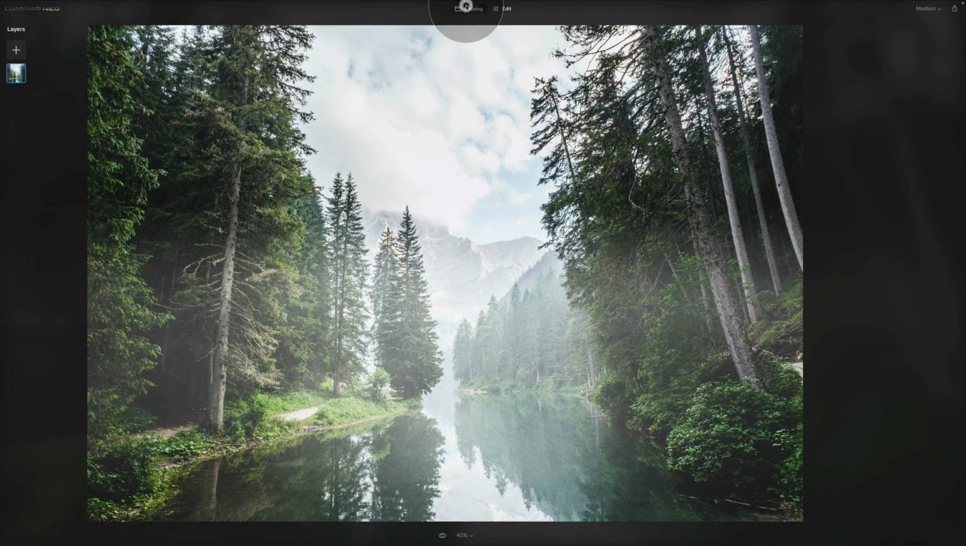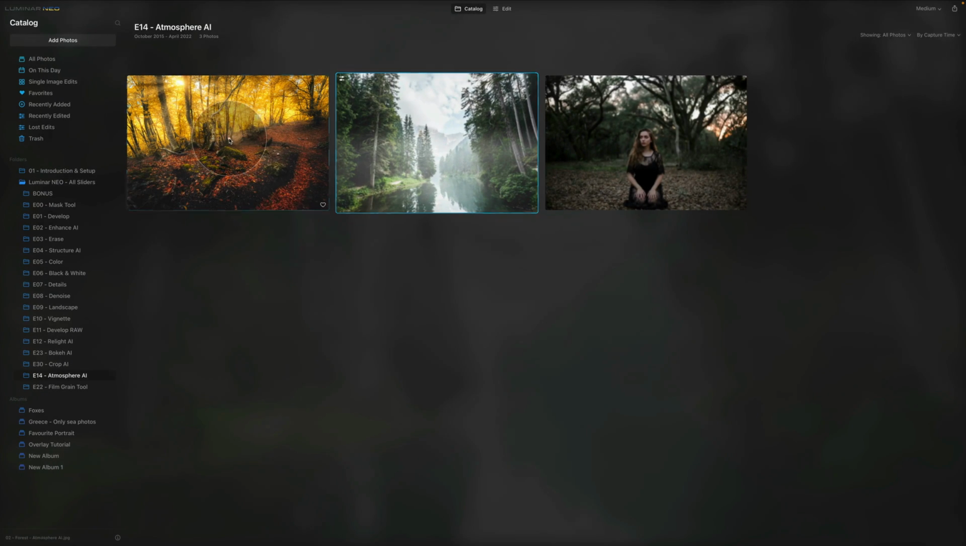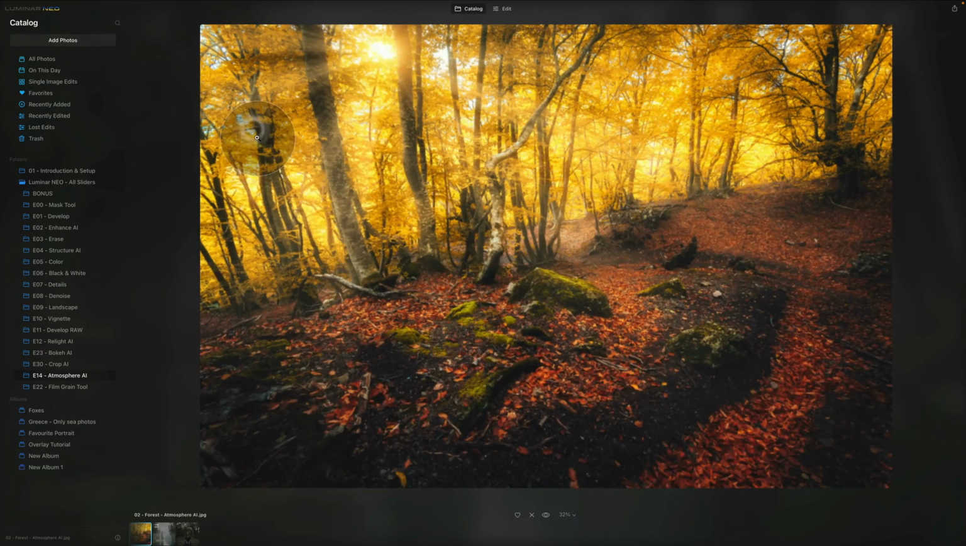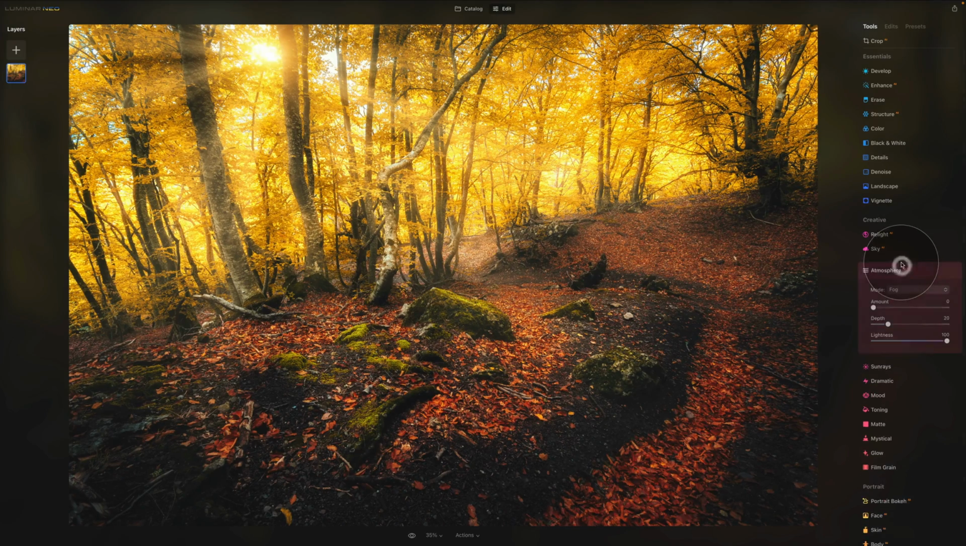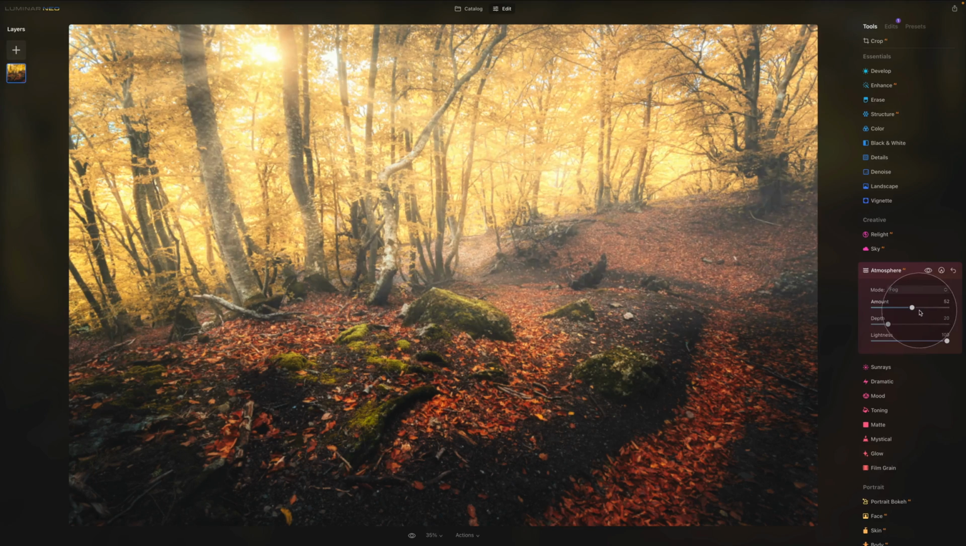So we have the catalog here, and I think we can look at this image right here, which is a good example of where you would use the fog and mist, as you would want them to be coming from the upper part of the image. So we are going into the edit module, Atmosphere AI, and we're going to use the fog. So let's push the slider, and I think it looks so natural and realistic. As you can see, it kind of copies the ground here and it brings it up, and then we can increase the depth if we want to, but I think I would just leave it something like this.